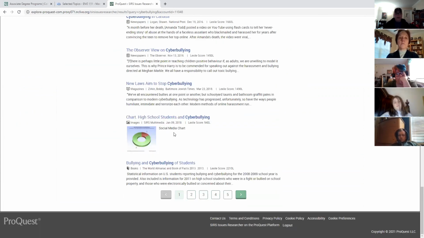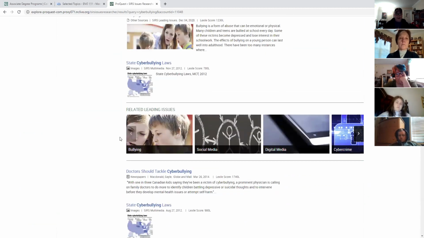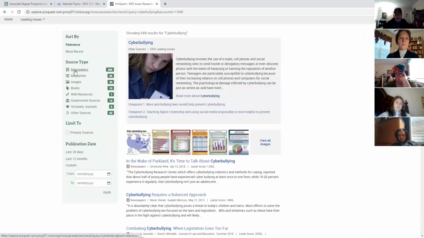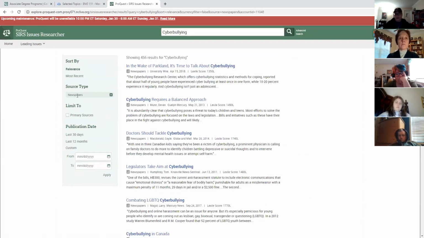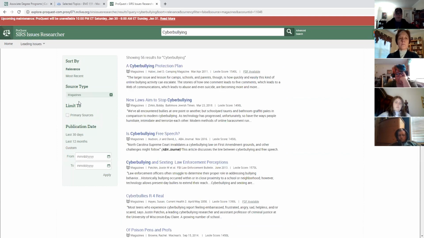There's a lot of links that are down here, and this is some information for you to go into, and it will tell you again if it's from a magazine or a newspaper, or on the left-hand side, you could even select, maybe I only want to see the newspaper articles. So if you click newspapers, that's all you're going to see. You can uncheck it if you want to, and maybe just look at the magazine articles if you want to.